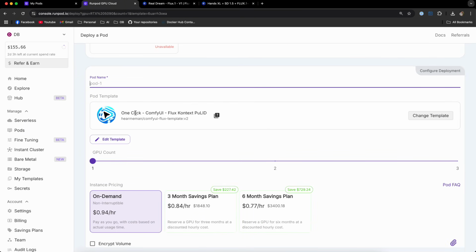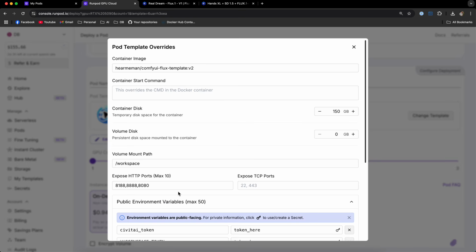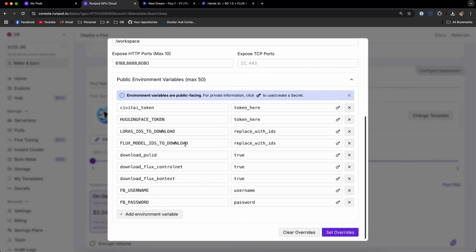Now, the template will already be pre-selected. All you have to do is click Edit Template and expand the Public Environment Variables tab. And there's a few settings here that you need to configure. The first setting will be the CivitAI token. So let's say that you want to download additional models and not only the base Flux model.